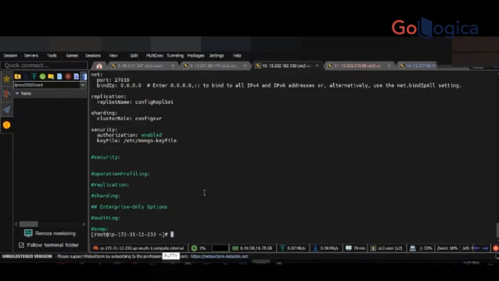Okay, clear with this? So what I have done is I have created one replica set and considered that as one shard. Again, I have created another replica set and considered that as one shard. Now third, I have done the config server.